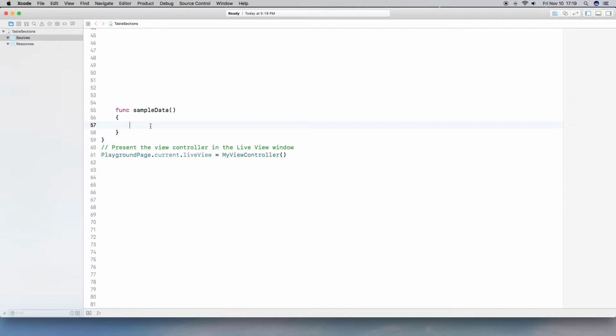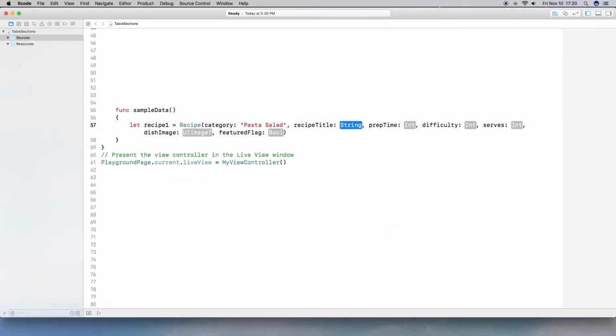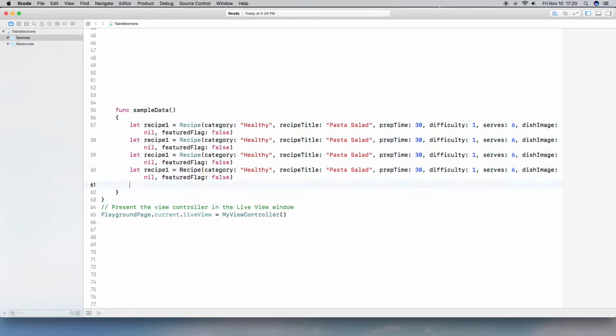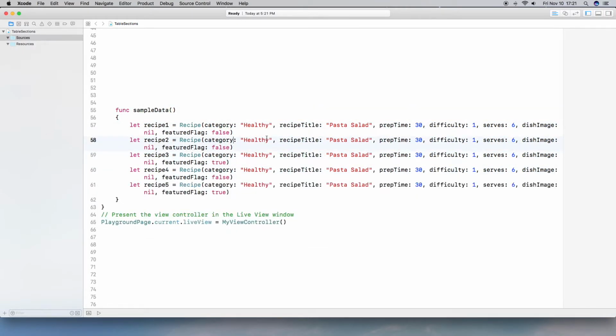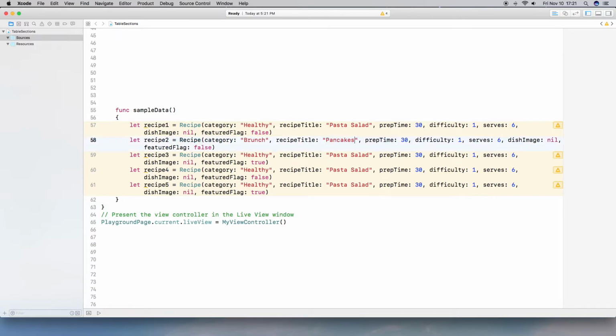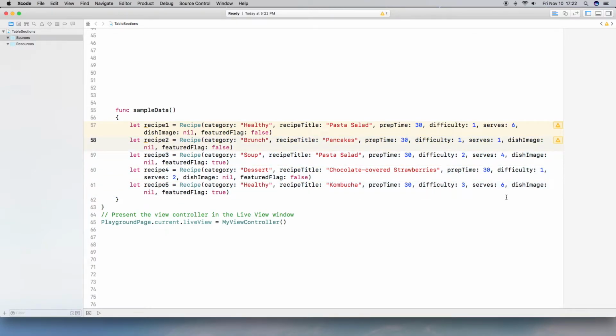So I need to create a couple of recipes. I'm just going to type this out real quick. All right, so we have all of our recipes done. Make sure you change some things around so that it creates a really nice little look here.